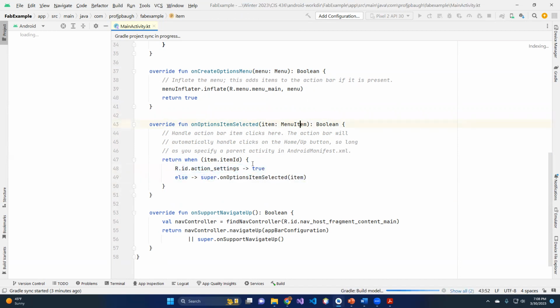And what do we do in addition to that? So this right here is a shortcut for saying, if it's the action settings, just return true. It's not actually doing anything except saying, yeah, you clicked it. So that's all it's doing. And then there's support navigation.